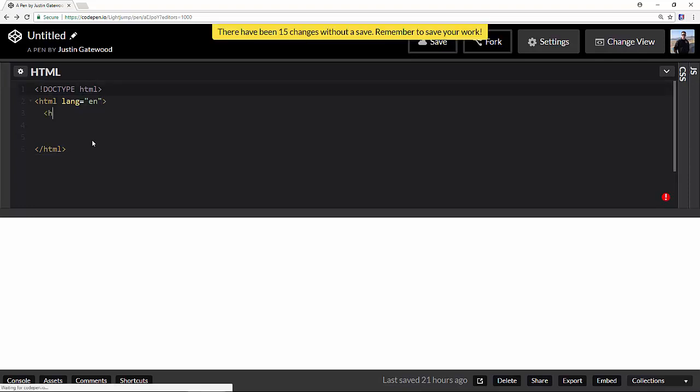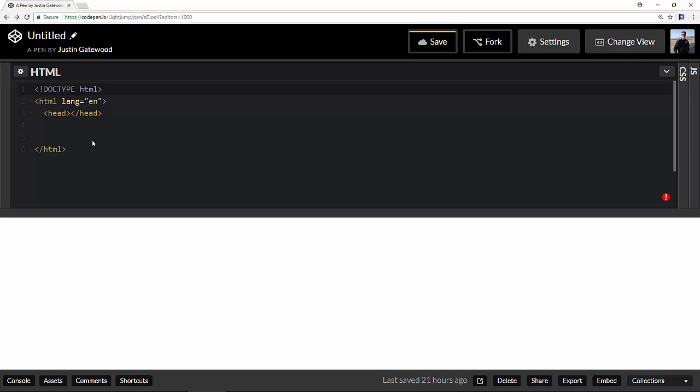So next we'll add the head tag and its closing tag. Within the head tag, we'll add the required title tag. The first page we're going to create is going to show an image, so we'll add the closing title tag and the word image. Now we're going to add our metadata tags.